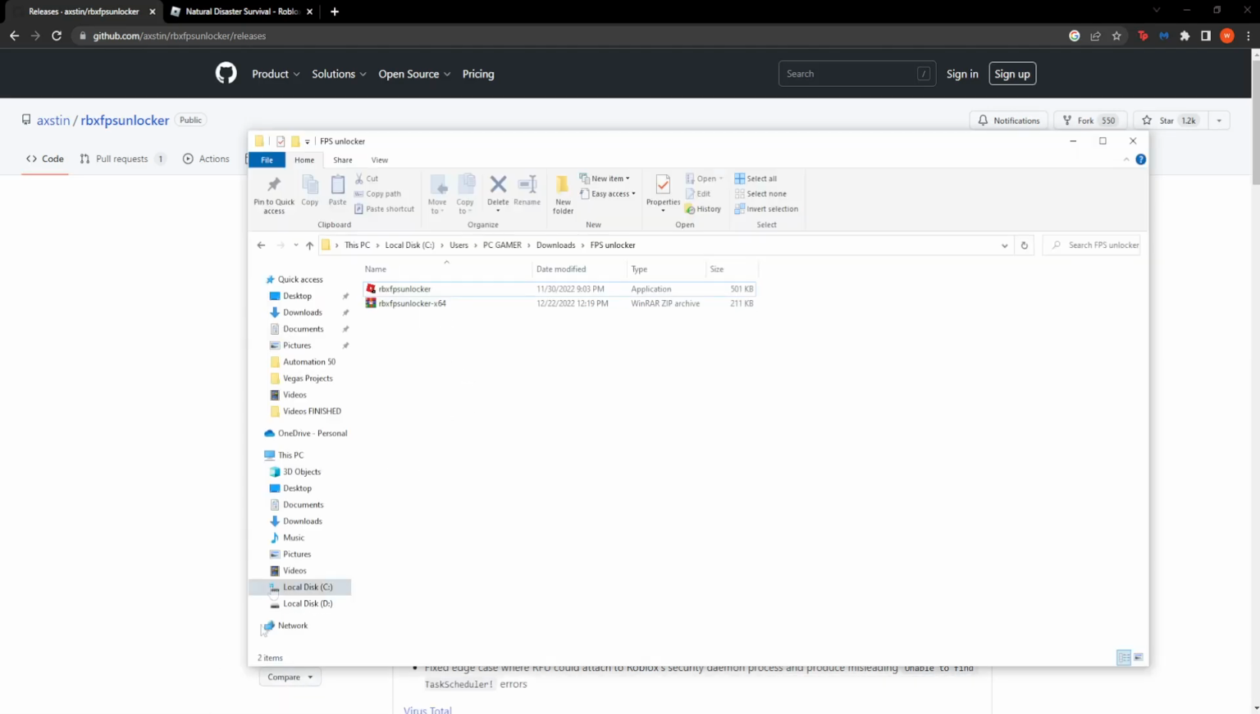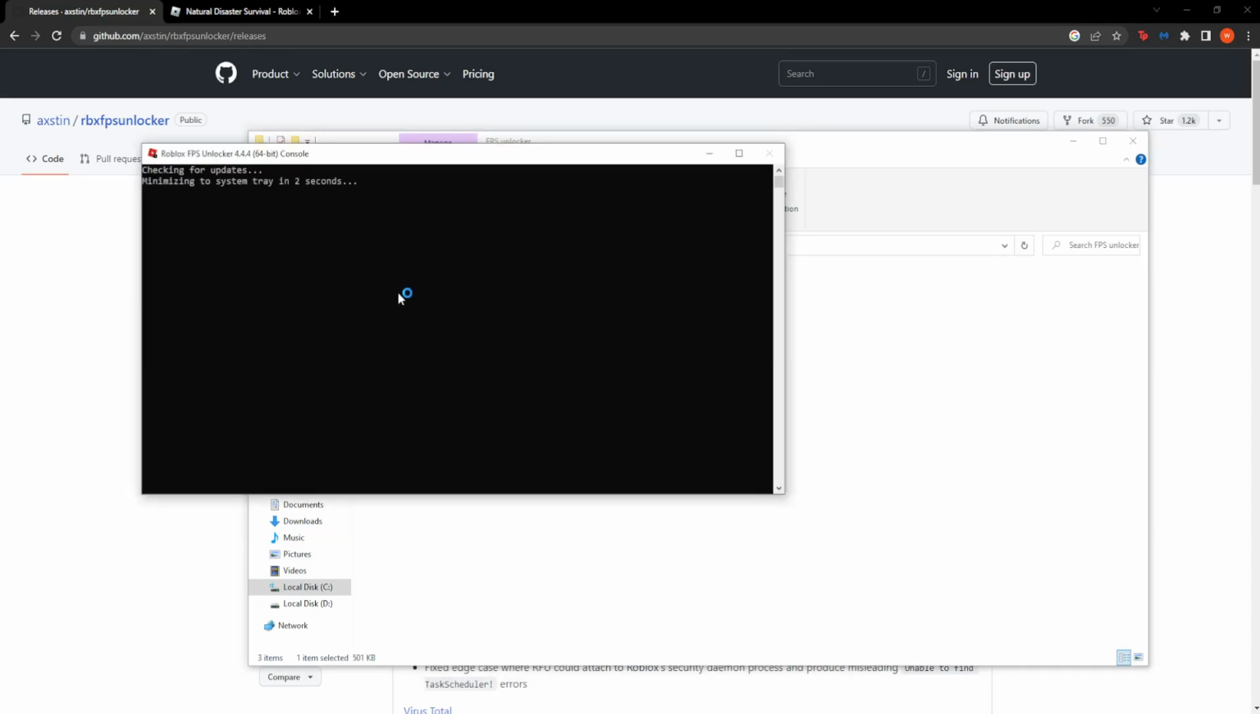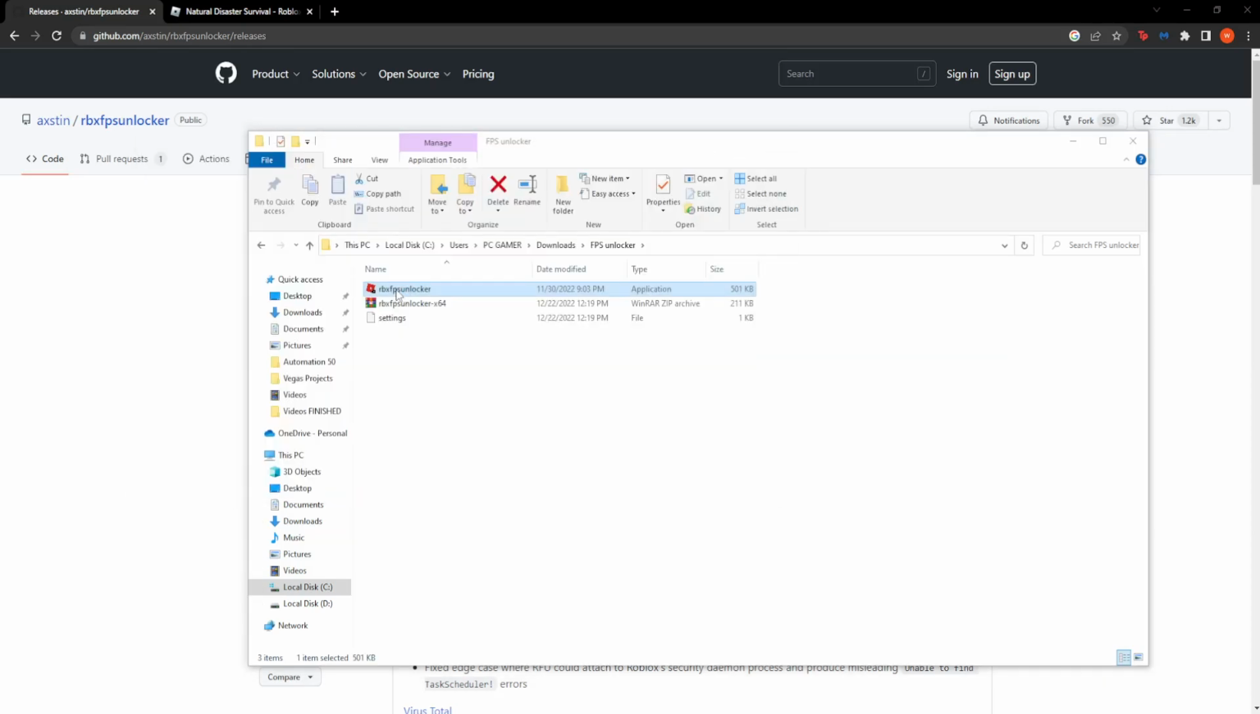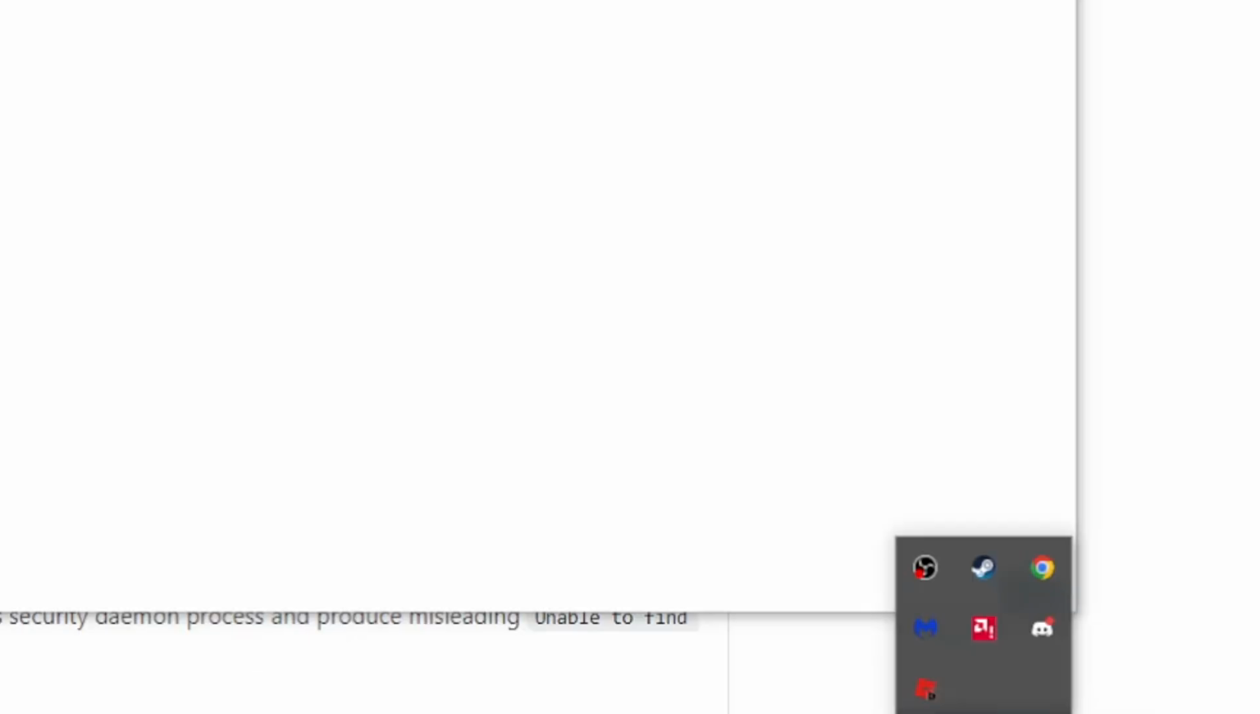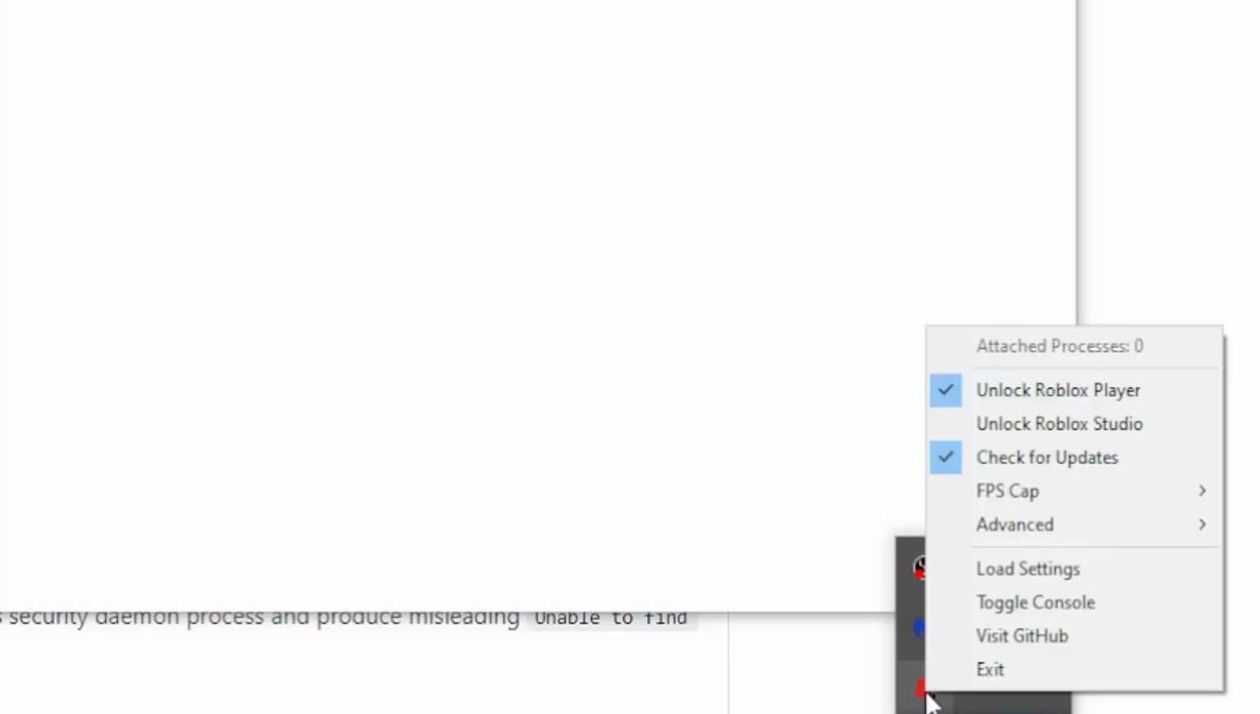Now we want to click on this file. And boom, it should be officially installed. Now how can we check if it's actually here or not? If we press on this drop down menu or drop up menu right here, you should have it, Roblox FPS Unlocker. So right click on it and then make sure this is checked.